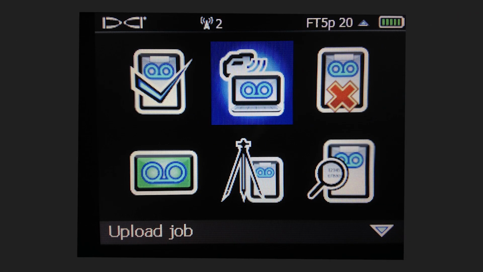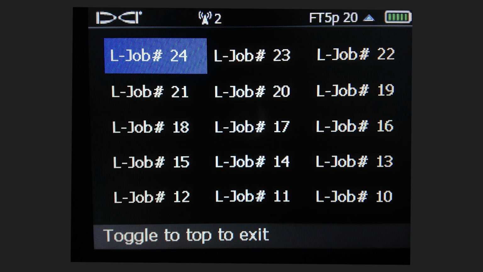Now you should turn on the locator with the desired LWD data log on it. Navigate to the Drill data log icon. Navigate to the Upload Job icon on the locator. Selecting this icon displays the LWD data log file stored on the locator.